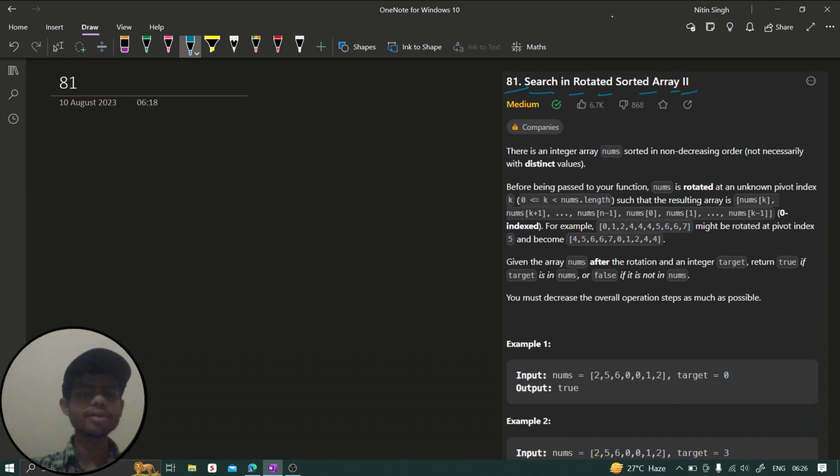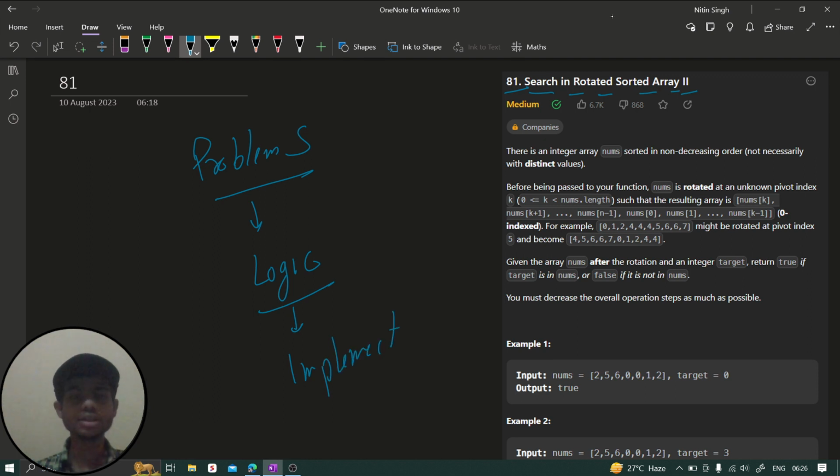Alright guys, so first of all, what are we going to do? We are going to clearly understand the problem statement first. After understanding the problem statement, we will move to the logic part, where we are going to see how we can solve this problem and what logic we are going to use. After understanding the logic, we will move to the implementation part, and in the implementation part, we are going to implement our logic in Python, C++, Java, and JavaScript.